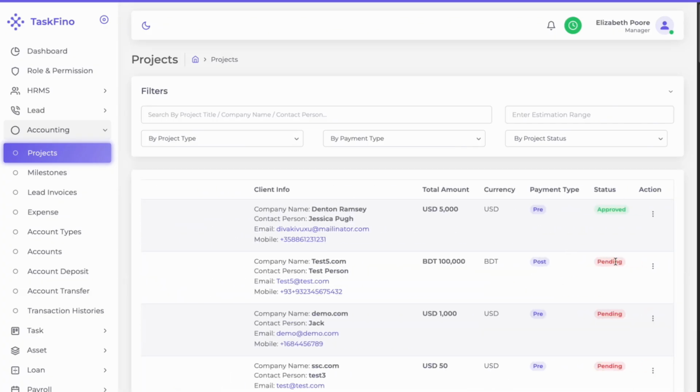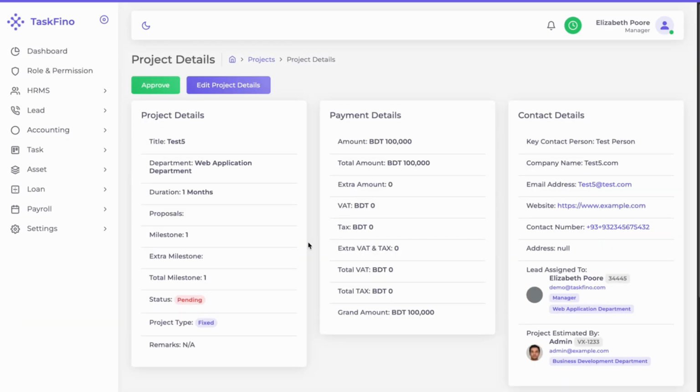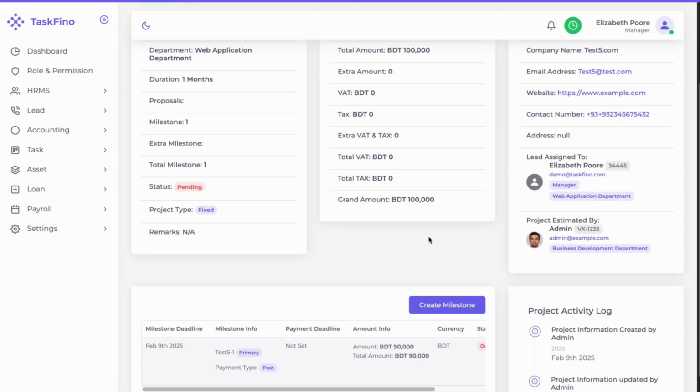So here are projects which came from the leads that were converted, and we can see here this client came from the lead section, but is not yet confirmed. So let's see what is inside. We are seeing all the details of that client who is just onboarded. The finance manager can check from here what the agreed amount was, what the VAT tax is, everything, and what the milestone is.